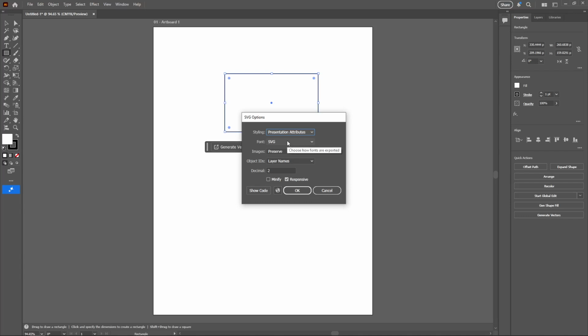Regarding fonts, often it's best to convert them to outlines if you wish to avoid potential issues with font availability online. If your approach allows for hosting these fonts, you might opt to keep them as SVG text, but converting to outlines remains safer for consistency. Keep in mind, though, converting to outlines sacrifices some editability for stability.